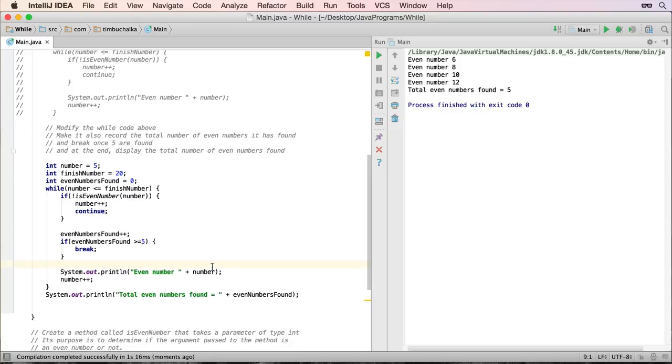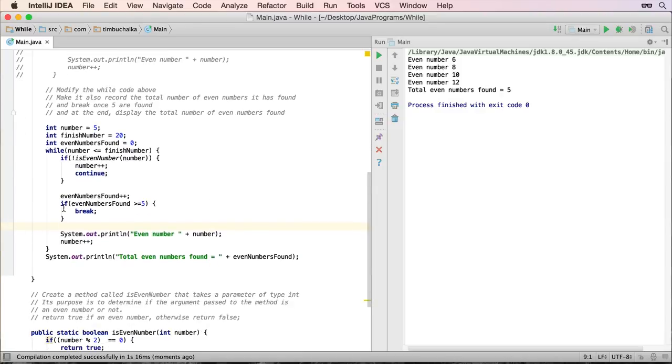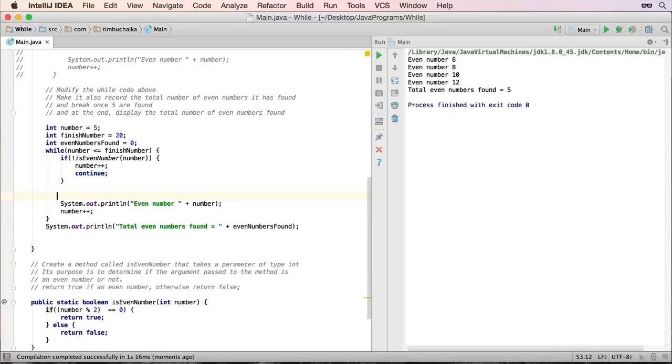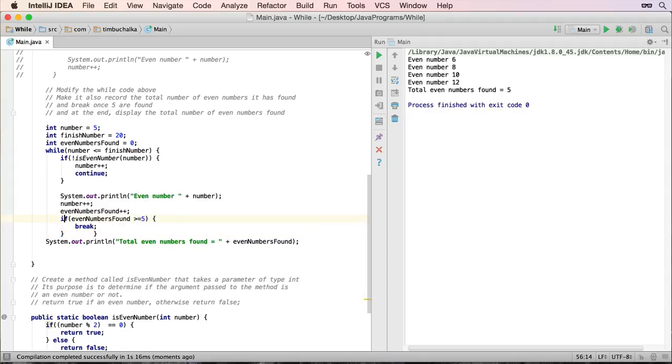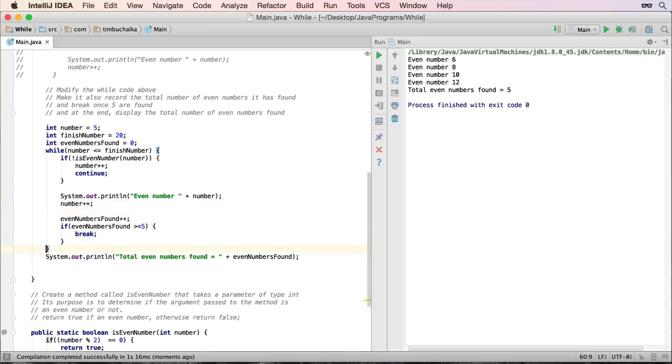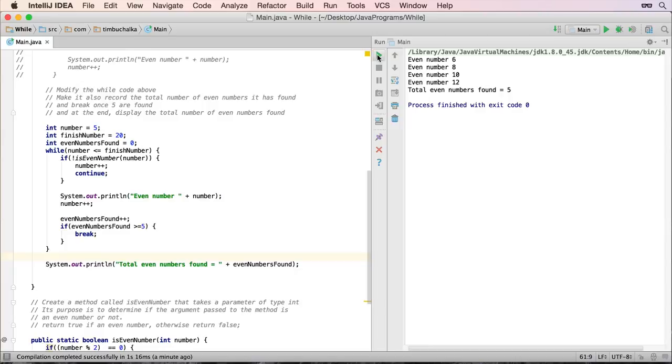And the reason is, if you look at the code, we've got our test happening after that. So what we could have done to make that clearer is we could have changed the order, moved this down a little bit here, and pasted the code there so that it's printing out the even number first, incrementing the number count, and then it actually does the test here. So now if we run that code, we find we've got 6, 8, 10, 12, 14, total even numbers found equals 5.